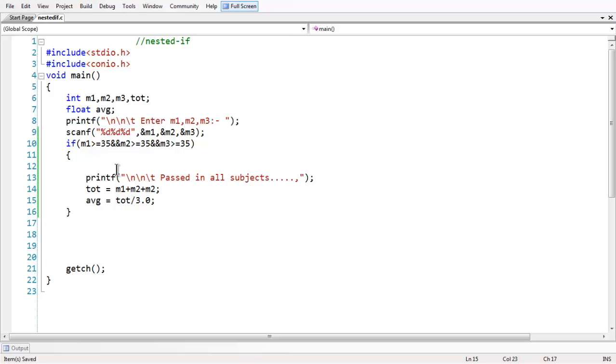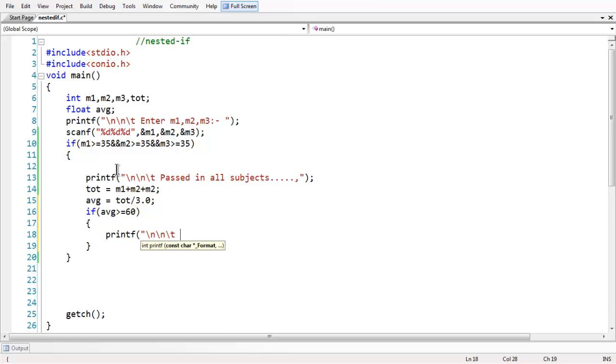In the same way, here again you can have another if condition inside your if condition. Something to print if the average is greater than or equal to 60. If the average is greater than or equal to 60, you can have another printf statement or message to print on the output screen. You can say something like this: obtain first class.